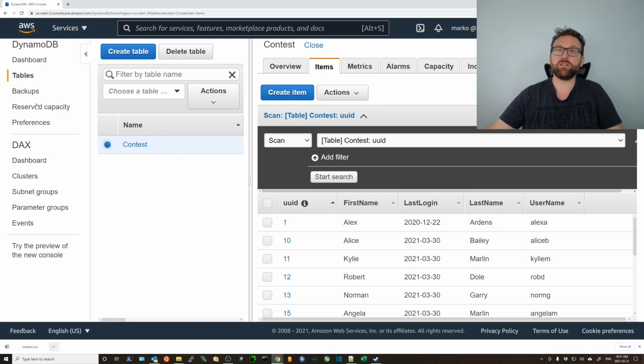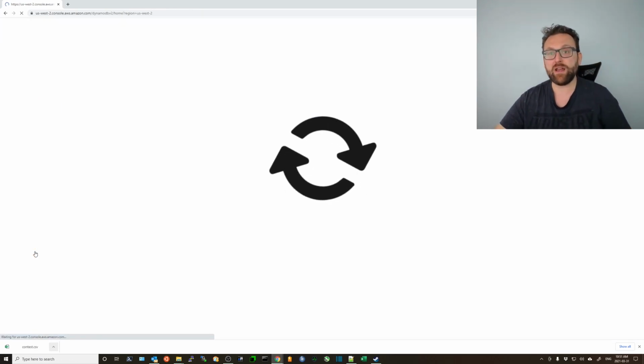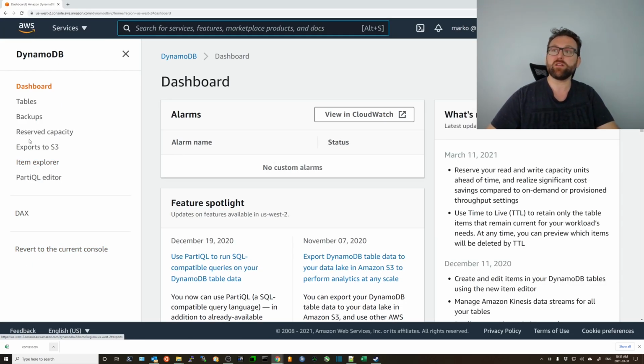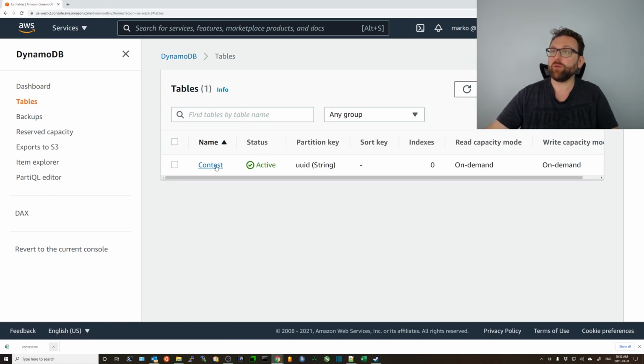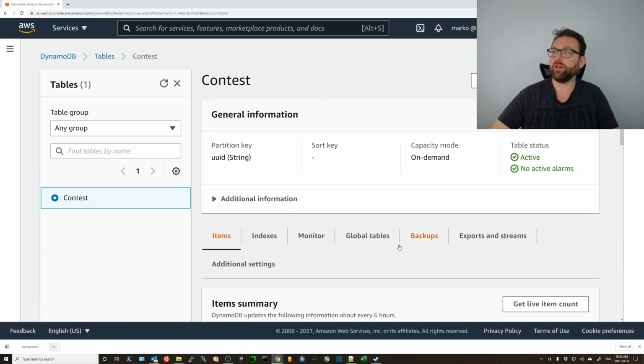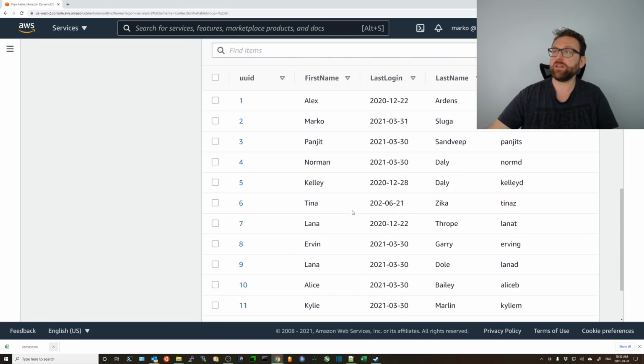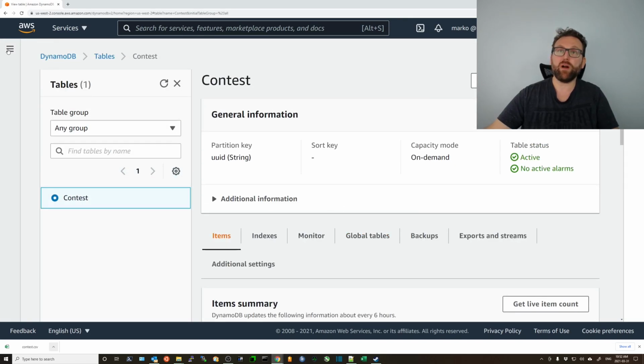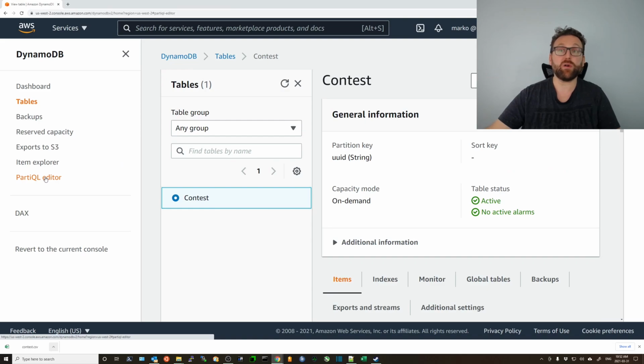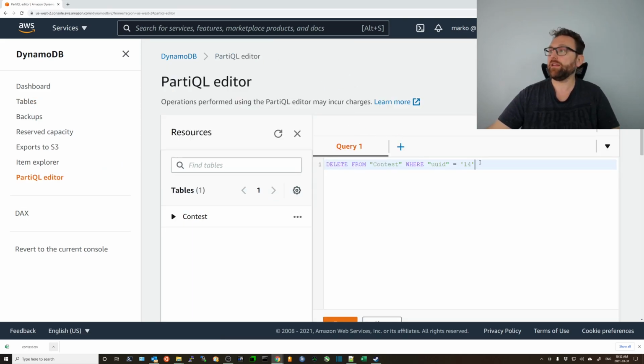Now, as you can see, there is no PartiQL editor. So what you need to do is click on "try the preview for the new console." That drops you into a dashboard that looks pretty similar. You can click on tables, see the same thing inside of the tables, and click on the items to see what's inside of this table. But what you have in this one is a PartiQL editor. And this is where the magic will happen, right?